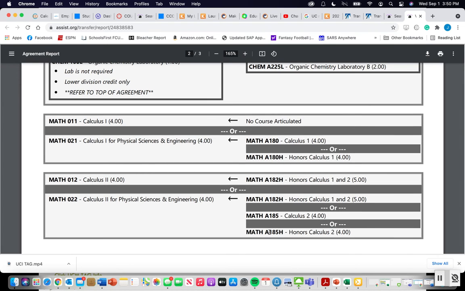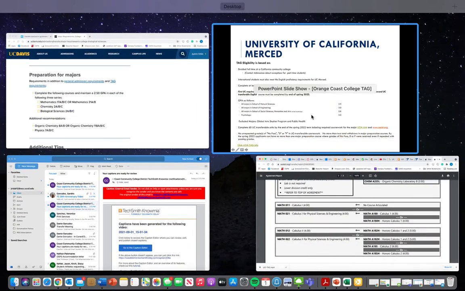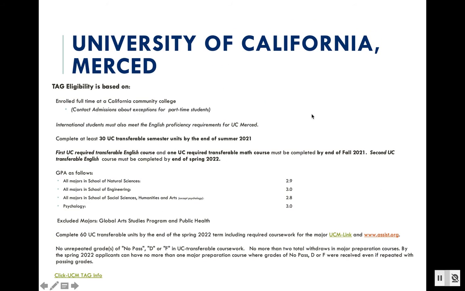So as a biological science major, I need to not only fulfill my GPA requirements, but I also need to fulfill those major courses. So I need to make sure that those fit within my time frame of when I want to transfer so that I'm eligible.